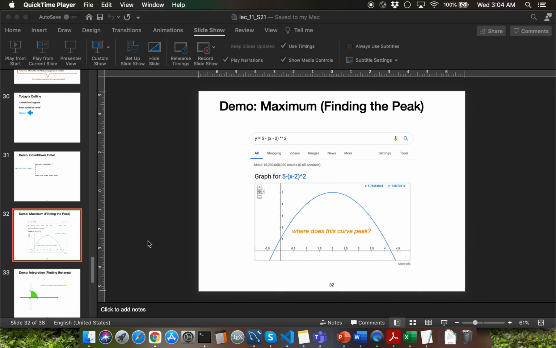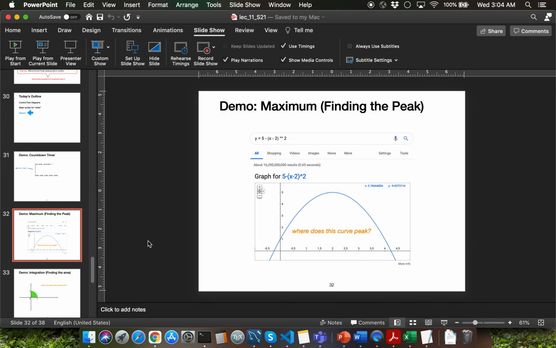Hello everyone. In this video, I'll be covering a demo problem for finding the peak of this curve. This curve has the form y equal to f of x, where f of x is 5 minus (x minus 2) the whole squared. If this were a math class, then we would be taking the derivative and setting it to 0 in order to determine the peak of the curve, correct?